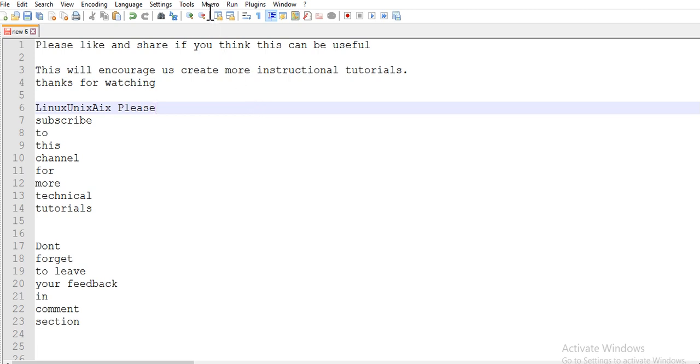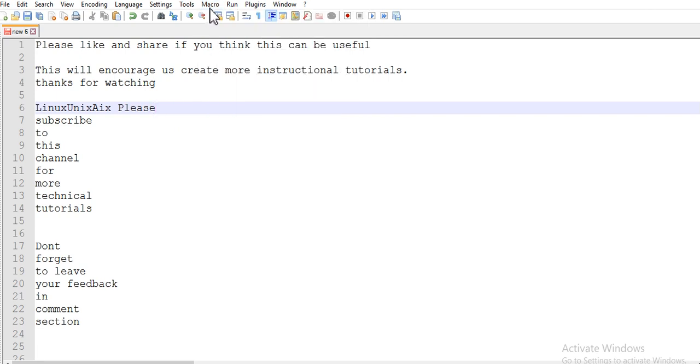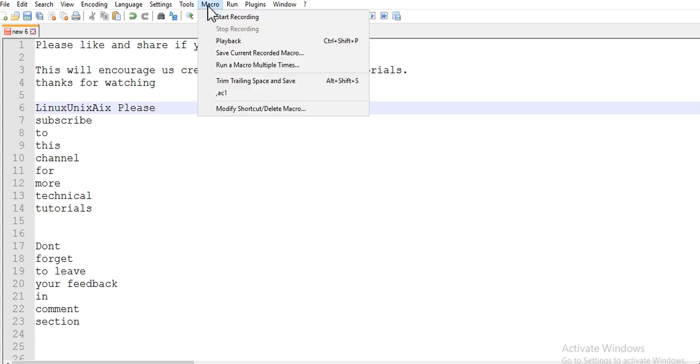A macro is nothing but step recording, a recording of a particular step which you can perform on a whole file, throughout the file, or through a certain number of lines. I did this now, and now the macro is recorded. If you go to the Macro menu, you will have an option to run the macro multiple times, with this button, or you can just go to the menu and click on Run a Macro Multiple Times.